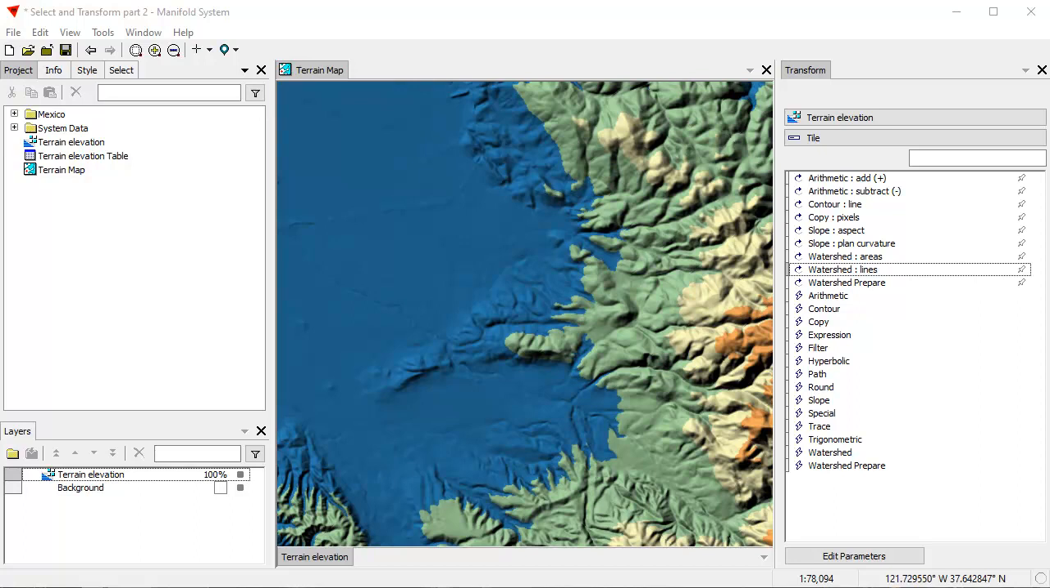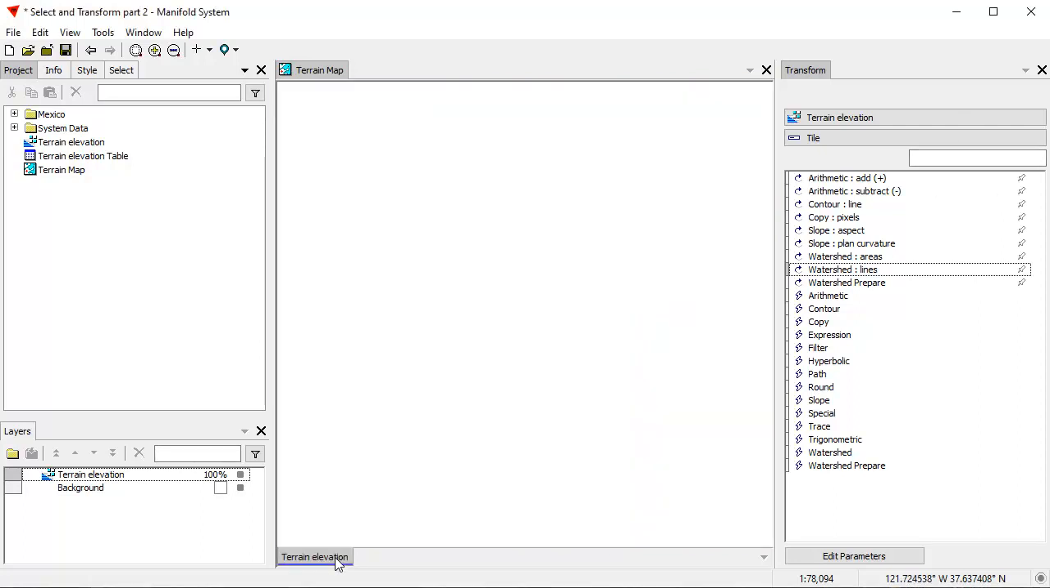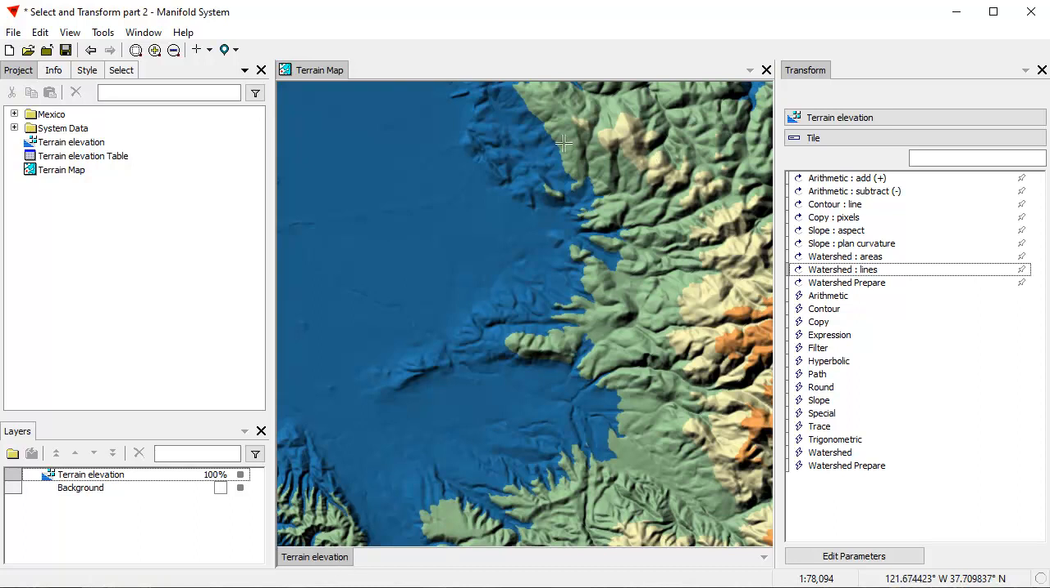And we have the desktop set up so that here on the left we have a few panes, the project pane, the layers pane, and here on the right we have the transform pane. What we're going to do is work with this map that has a single layer, this terrain elevation raster layer, which shows terrain elevation in the region of Livermore, California. And we're going to play around with doing transforms.